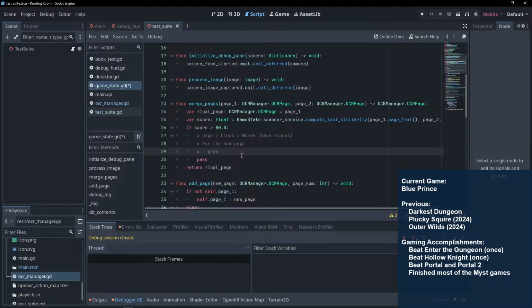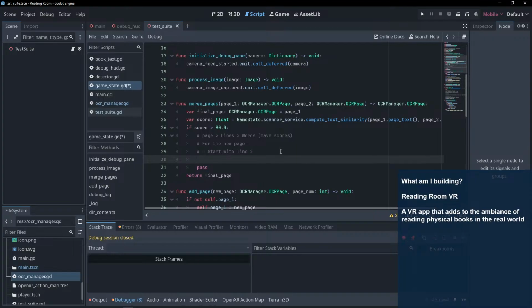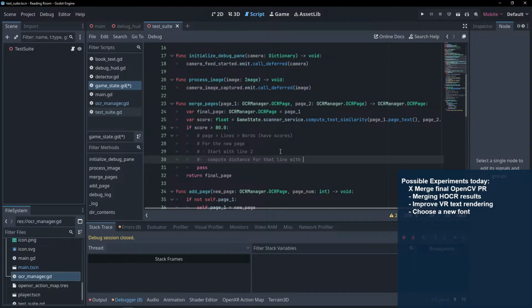Grab line. Let's just start with line 1. Let's just do that. Line 2. Let's do that. Just for error rating, error fixing. Compute distance for that line with the top 5 lines of page 1.